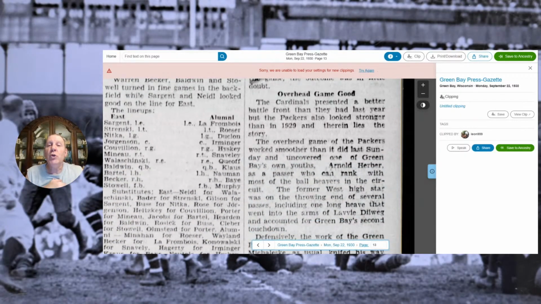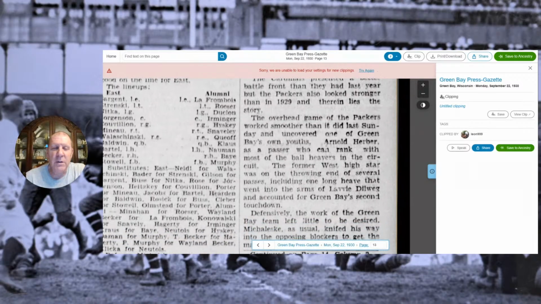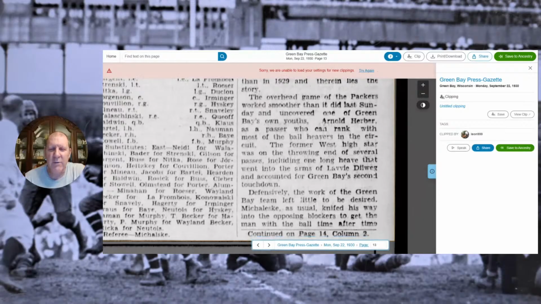Overhead game was good. The Cardinals presented a better battle front than they had last year, but the Packers also looked stronger than in 1929, and therein lies the story. The overhead game of the Packers worked smoother than it did last Sunday and uncovered one of Green Bay's own youths, Arnold Herbert, as a passer who can rank with most of the ball heavers in the circuit.